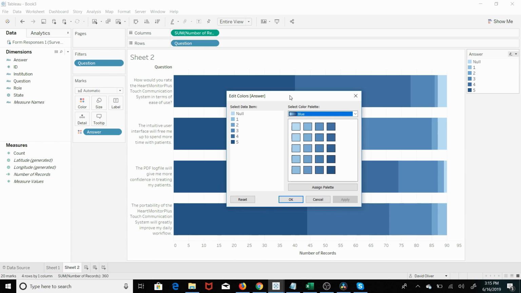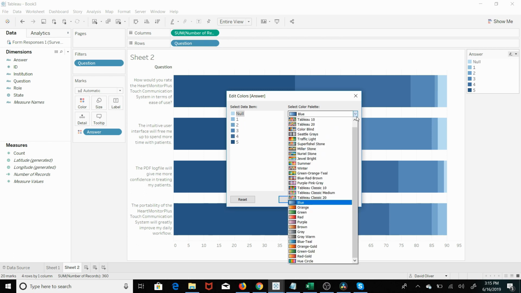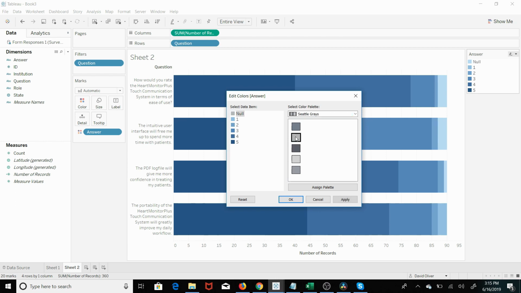There is one problem with this though, and that is null. So null doesn't really exist on that spectrum or that continuum between 1 and 5. And what I like to do for this is get it to a color that's off that color gradient. So what we can do is select null, highlight it, and then I personally like to click on Seattle grays, and let's make it darker than that. Okay, so now you can see that's gray. That is not blue or light blue, and hit apply. So now that stands out to me a whole lot. Like, these are people who did not answer the question.